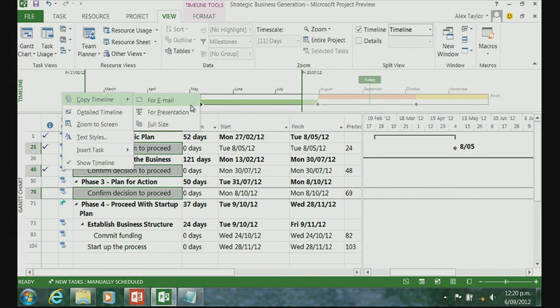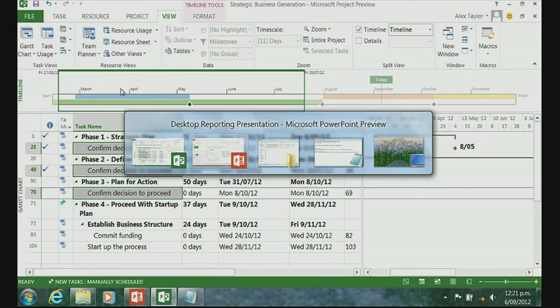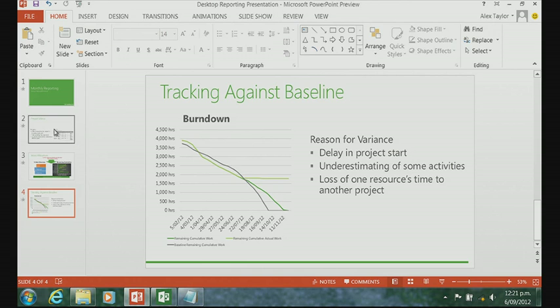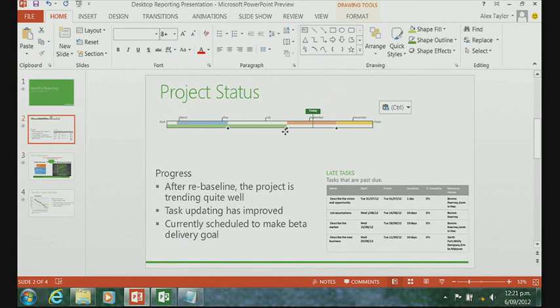So new functionality here for this timeline, when you want to copy it, you can actually choose what size you want to copy it at. So it'll actually scale it for you, up or down depending on which option you choose. Because this is going into a presentation, I'm going to say for presentation. And that will actually copy a decent resolution that will look nice on the screen. And I'm going to pop that right into my PowerPoint.